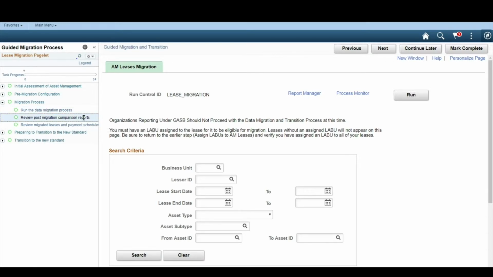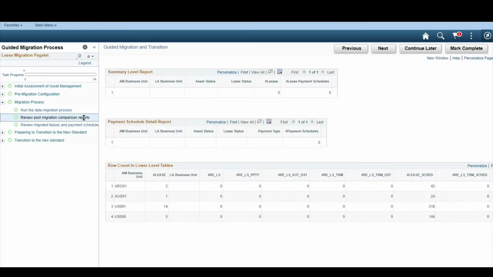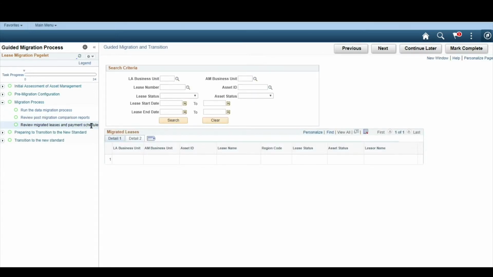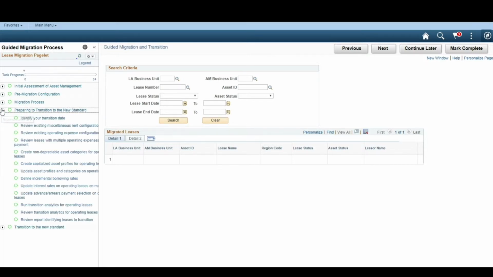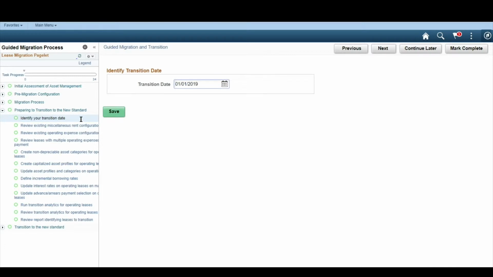Once the migration process has completed processing, you can review the post-migration report. Next, you will review migrated leases and payment schedules. This concludes the migration process. Now we will prepare our transition to the new lease accounting standard.